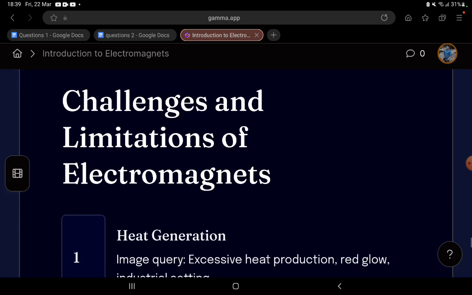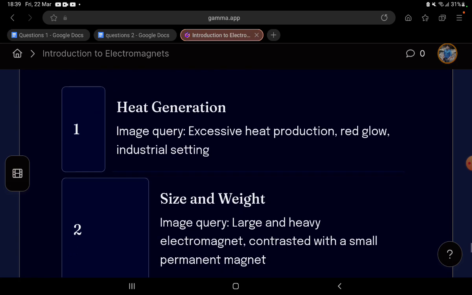The challenges and limitations of electromagnets. What are the main challenges and limitations here? The first is heat generation: excessive heat production and red glow in industrial settings. This is a major problem.